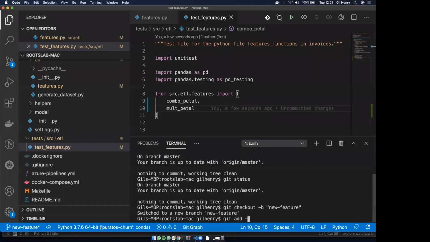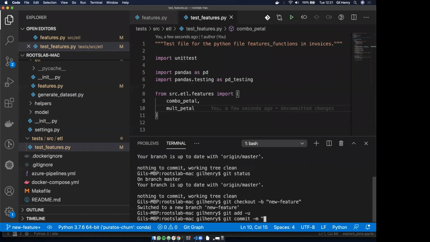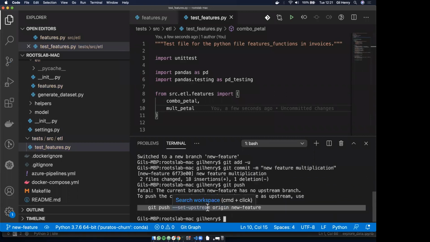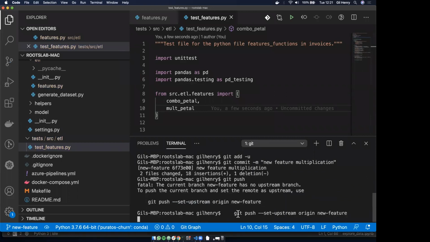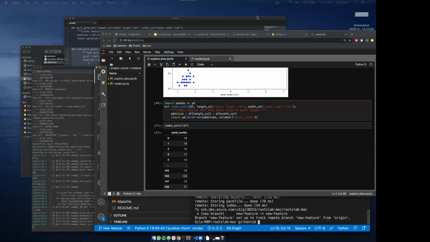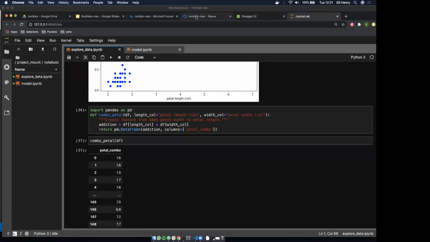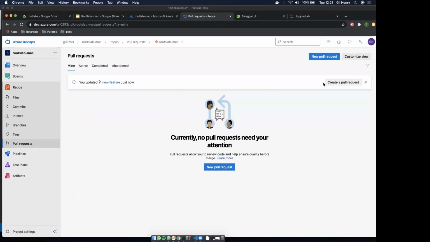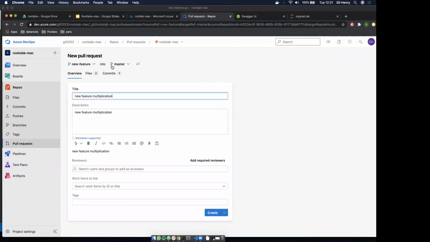So I'll add my changes. I'll commit them, new feature multiplication, and I'll push this to my repo on Azure DevOps. Okay, I'm happy, but now probably I want to create a pull request that will integrate these new changes. And so just to complete the workflow, this is the branch which is added, create a pull request. I'll go into master because we have a simple flow.